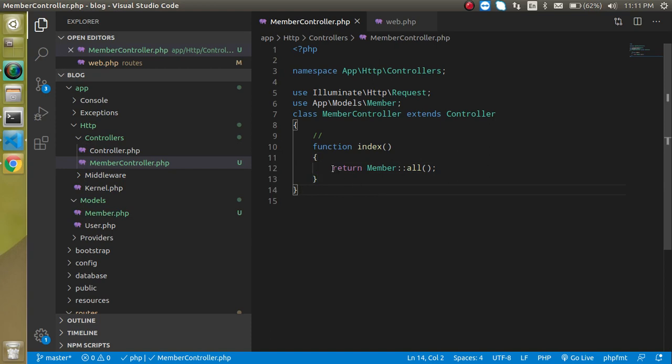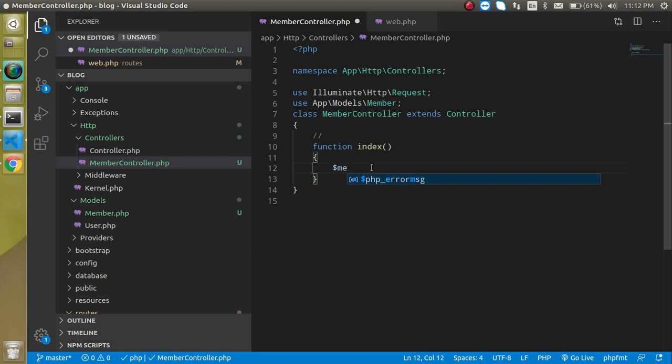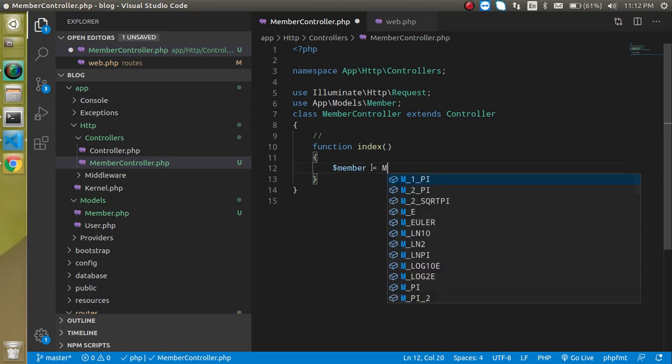So now let's see how we can save the data inside it. I'm not going to make an HTML form here because there is no purpose for an HTML form. It will just take some time and make the video long. That's why I'm not going to use any form here. So just make an instance of this table model, which is Member.